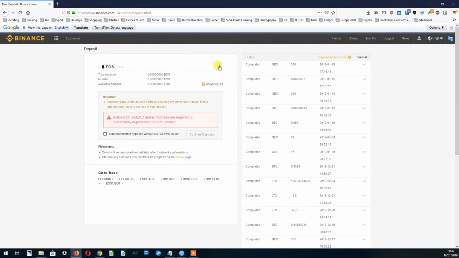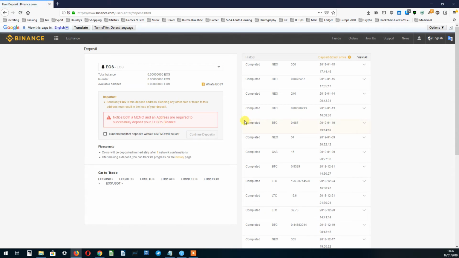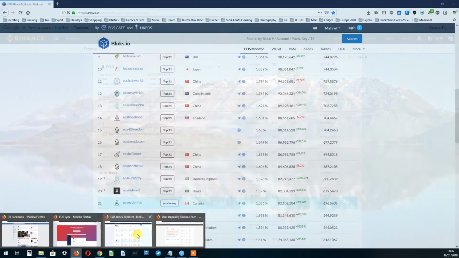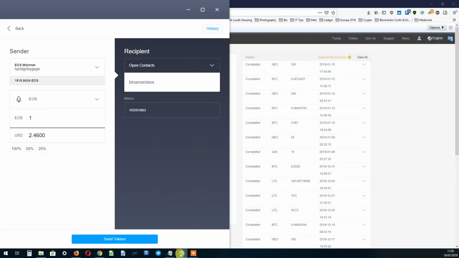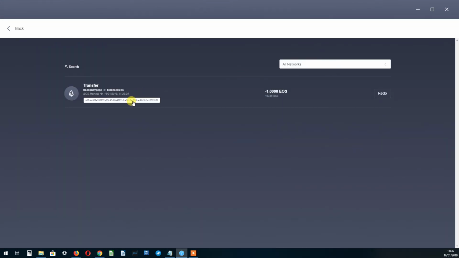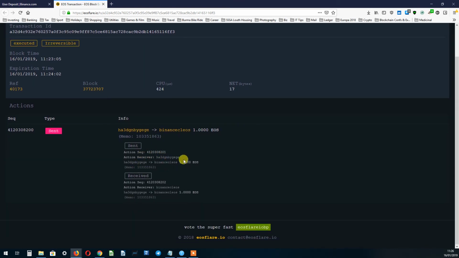So have a little look at Binance. Have a refresh and see what's happening. Nope, still nothing. Scatter's definitely registered that. Let's see which block explorer they use. They're using EOS Flare, so EOS Flare's tied in with Scatter. And that's sent there. Received 1 EOS. Expiration 11:24, so 2 minutes ago it expired, and 3 minutes ago we sent that.